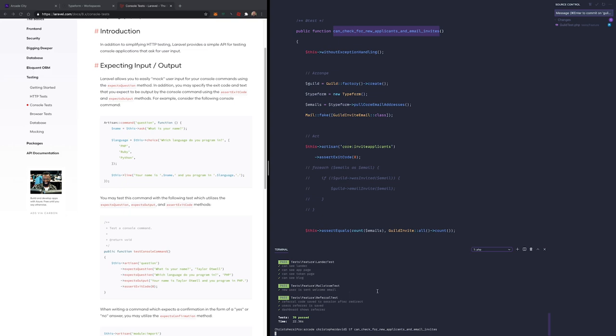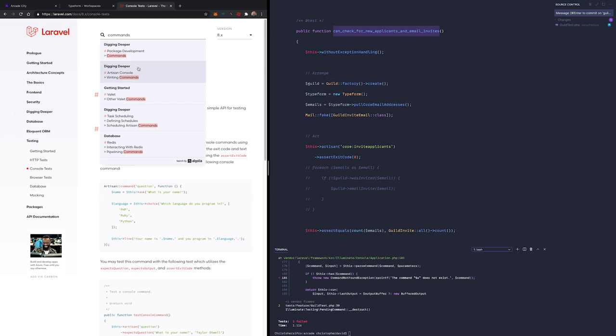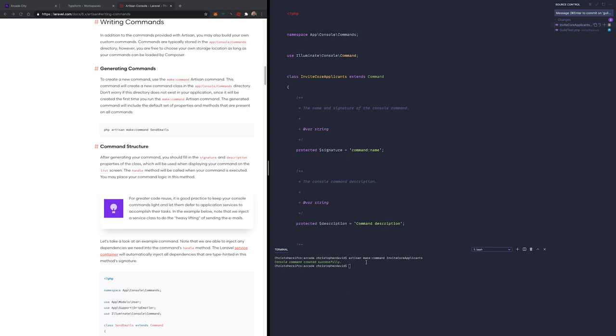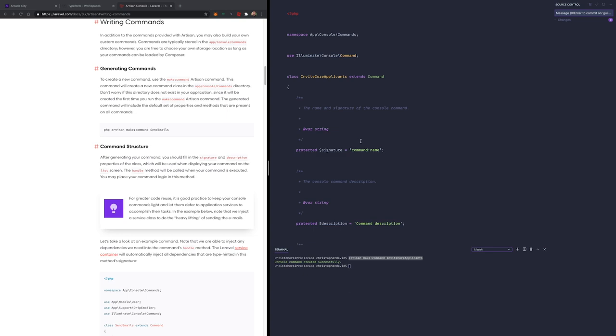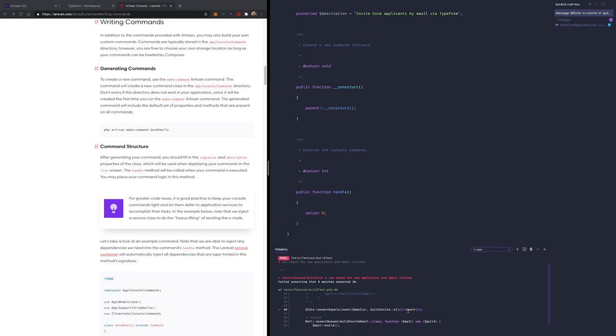The command core invite applicants does not exist. All right, let's look up artisan commands. Artisan make command invite core applicants. Okay. And we will just save that. And we'll take this and put that here. Command description: invite core applicants by email via Typeform. All right. Failed asserting that 0 matches expected 20.